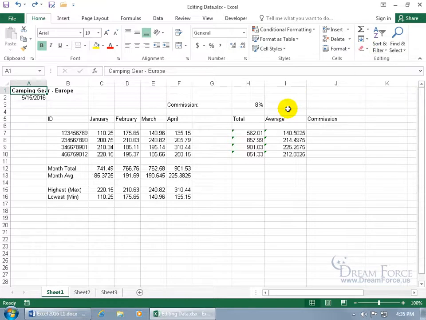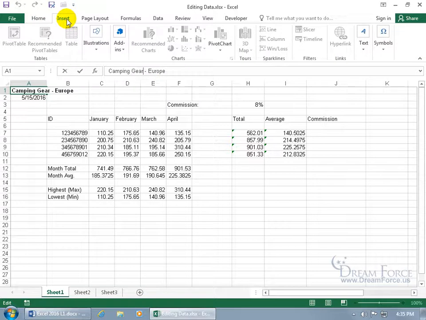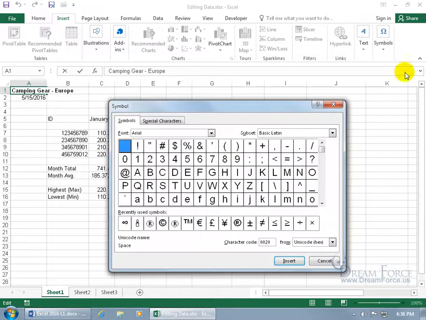And then finally, I want to show you how you can insert a symbol, like if you want to trademark or register something like camping gear, double click to get inside the cell, or you can come up here in the formula bar and just click after camping gear. And then to insert a symbol, come up here, click on the Insert tab, go over to the symbols, click on the drop down arrow, and select symbol.